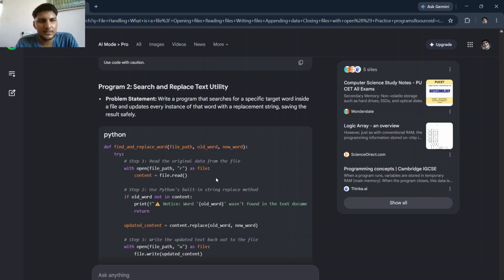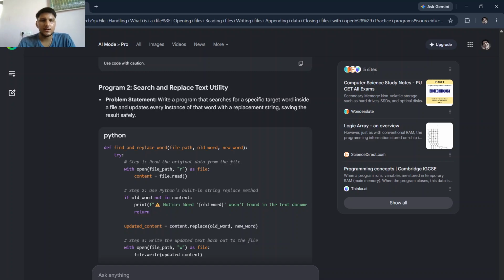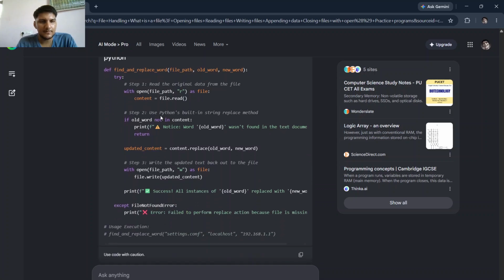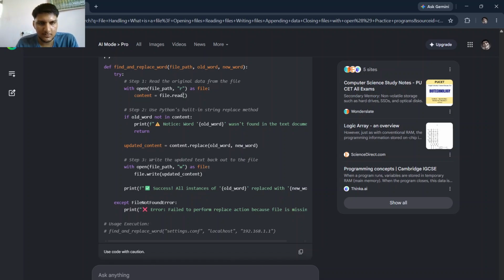Program 2: search and replace text utility. Problem statement: write a program that searches for a specific target word inside a file and updates every instance of the word with a replacement string, saving the result safely. Here is the program. Here is a function defined as find and replace word, and the parameters are file path, old word, and new word. It is using the try block right here to read the original data from the file. We have to use with open file as r, and as file, content is equal to file dot read.